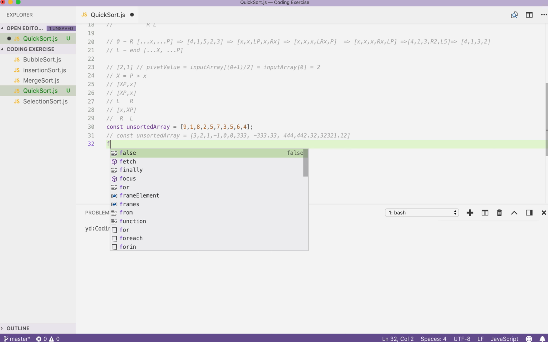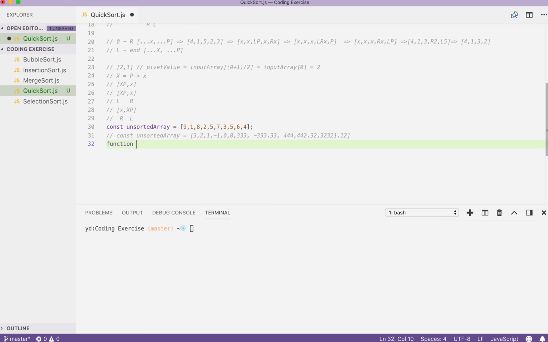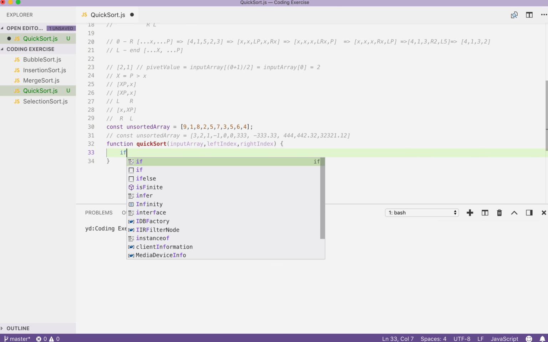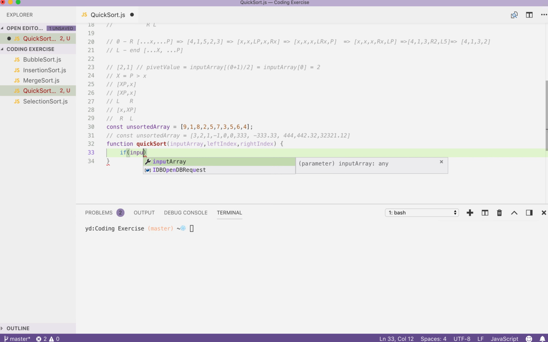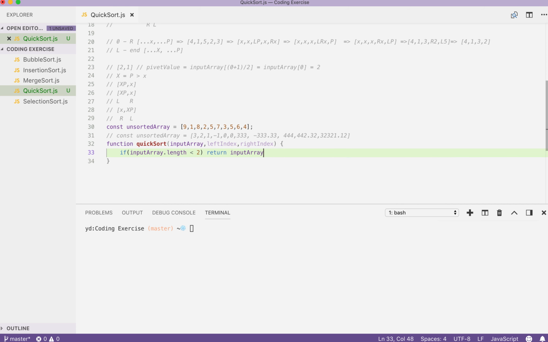To put that into code, the first thing we do is write a function called quicksort, and we pass in an input array, a left index, and a right index. Then we always start by checking the length of the array and make sure it has at least two elements inside, otherwise we return the input array.